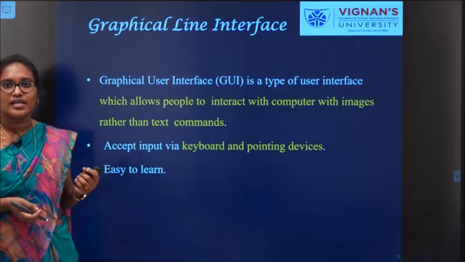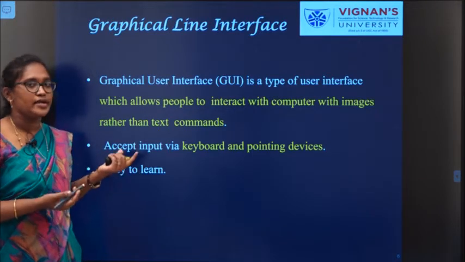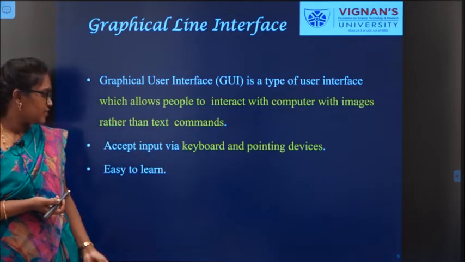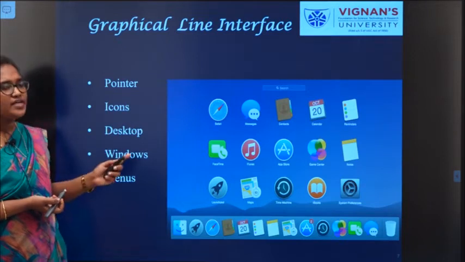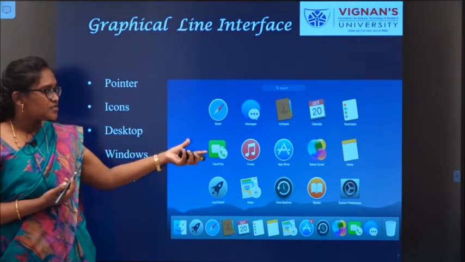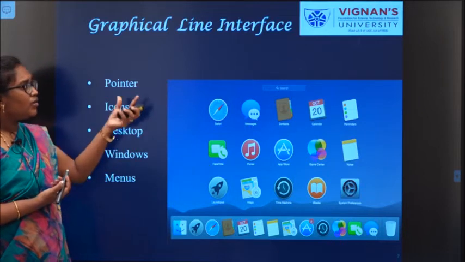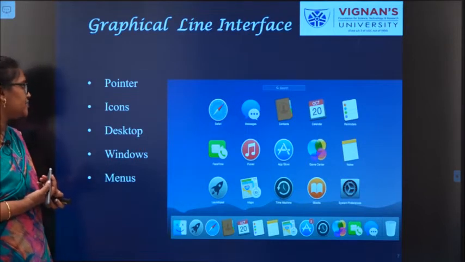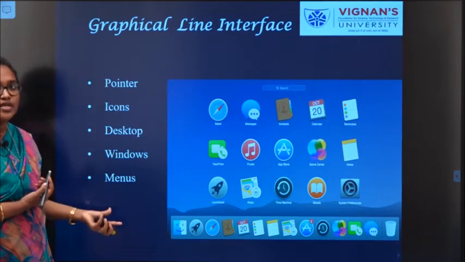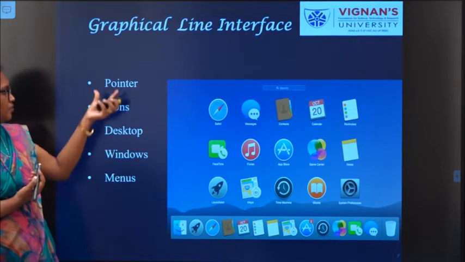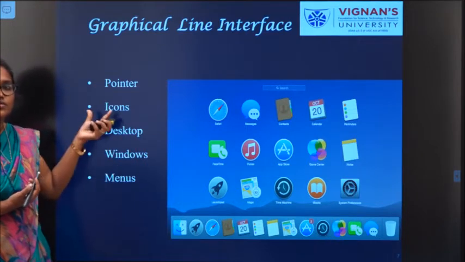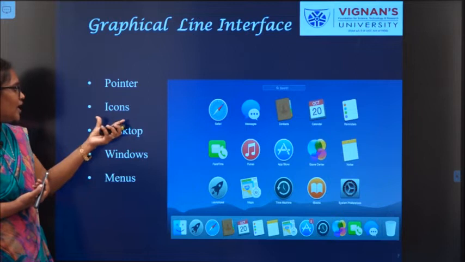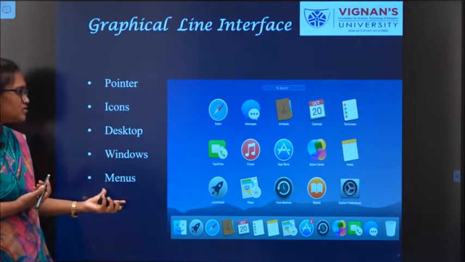Your mouse or stylus, or this kind of pen, light pens, and all will be called pointing devices. So graphical user interface is visible in this format. So you will understand what exactly a graphical user interface is. The graphical user interface consists of basic functionalities and gives the user a very easy interface with the help of pointers, icons, desktops, windows and menus.